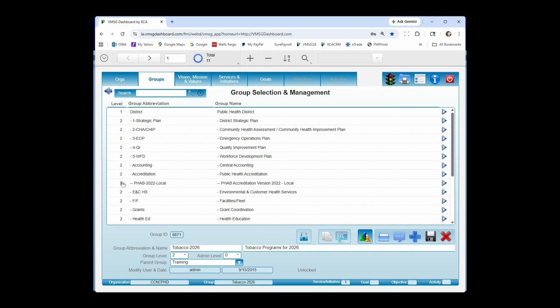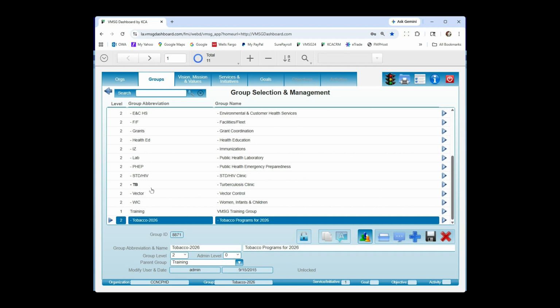Today, we're going to work down at the bottom here. So the training group, and then under the training group, as you can see, is Tobacco 2026 group that we'll be working on today.